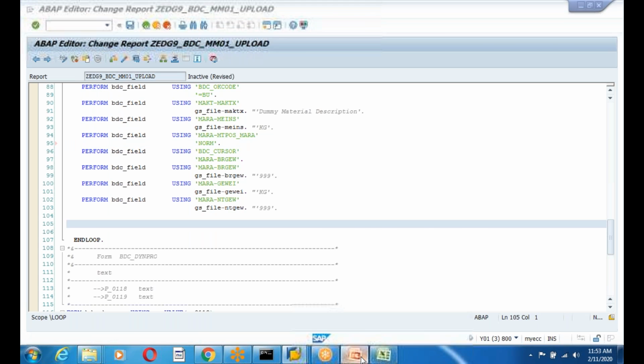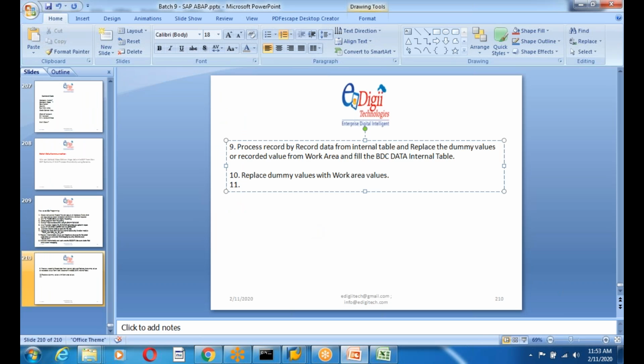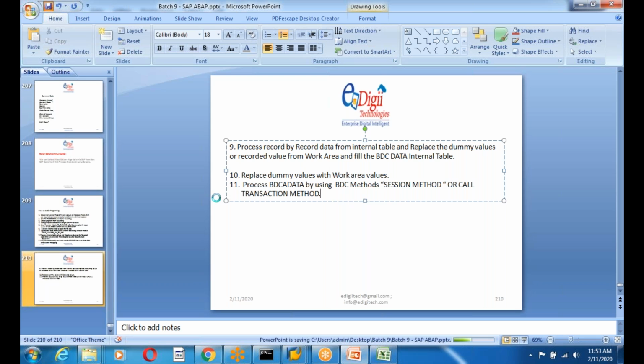Next, the interesting thing is to process BDC data by using BDC methods. We have two methods. One is the session method, or we can use call transaction. So you need to process the data by using the session method or call transaction method.